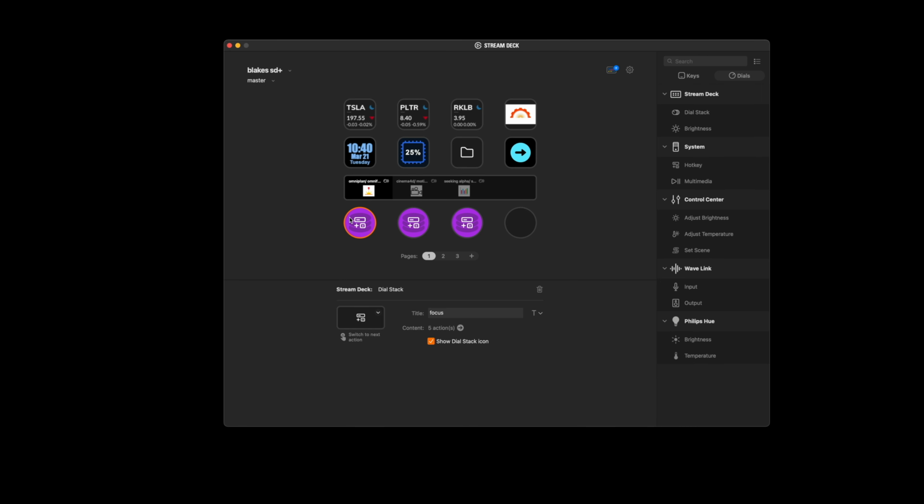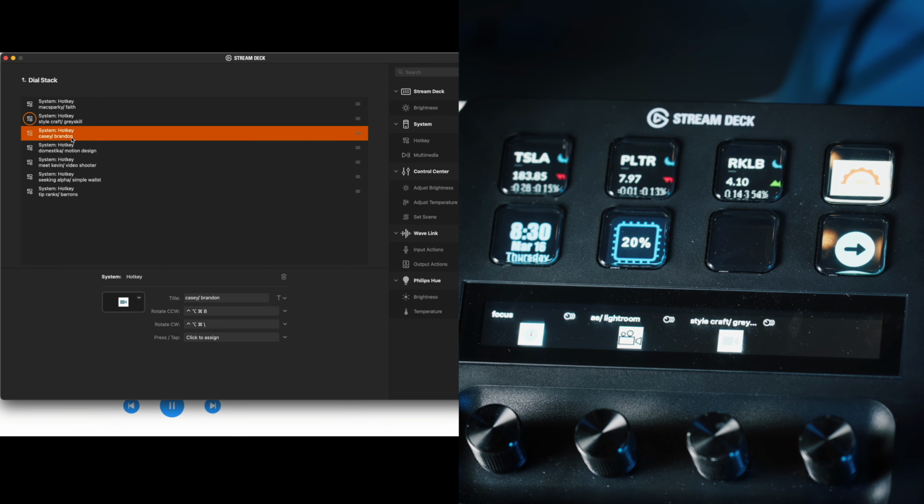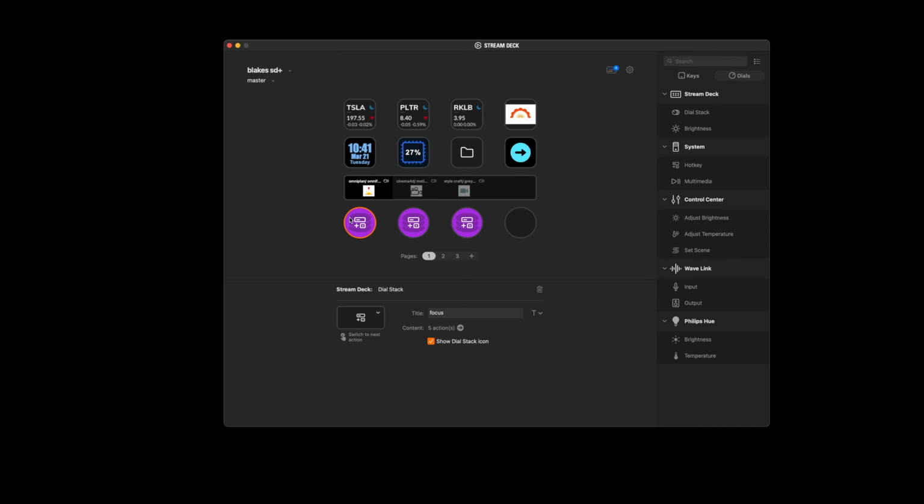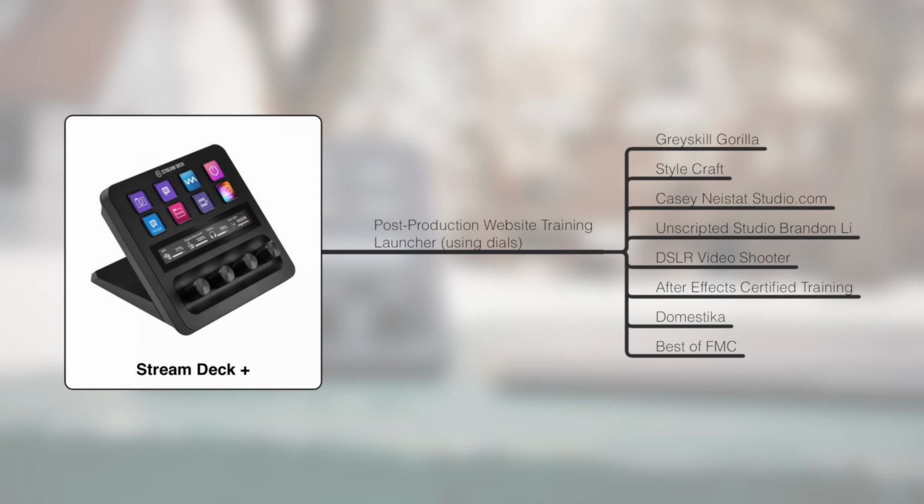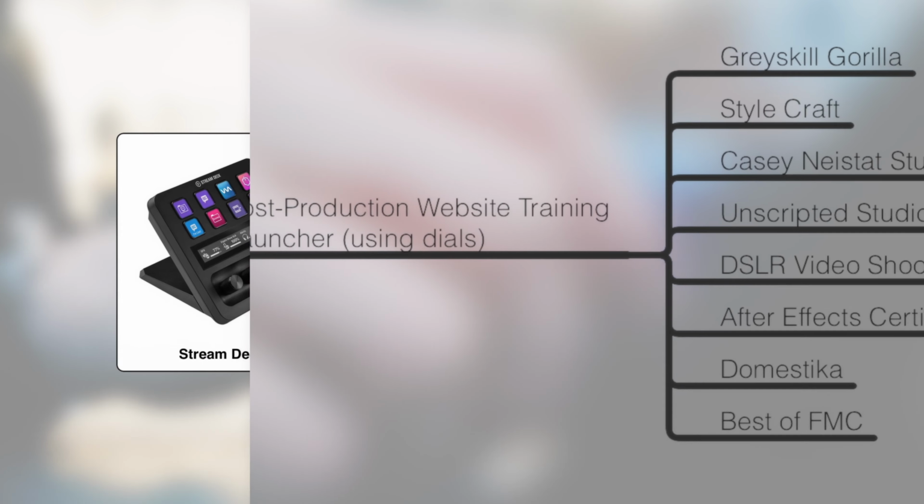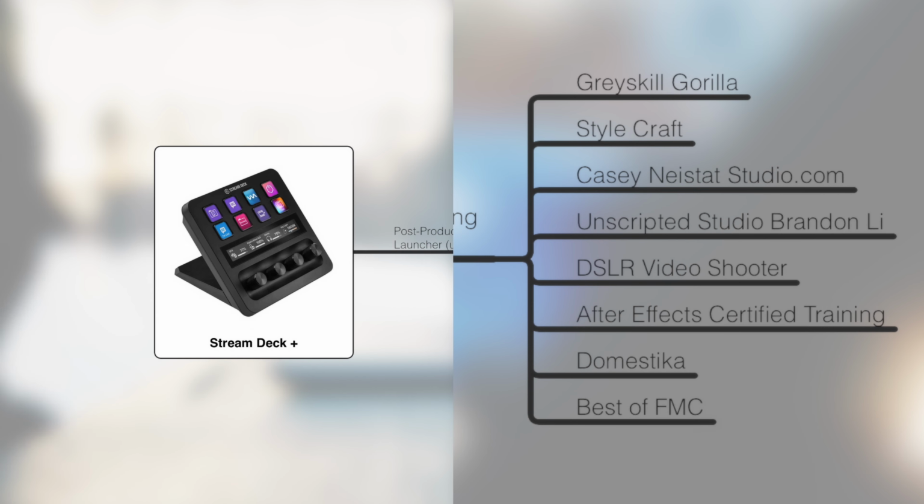Just to show you, the third dial is more focused on, I guess, my investing. And so I have different websites that I can quickly go to. But I've also set this up for some of the websites that I'm doing training at in terms of my video editing. So I have Stylecraft, Grayscale Gorilla, Casey Neistat, Brandon Lee. That way I can quickly go to their training programs online.